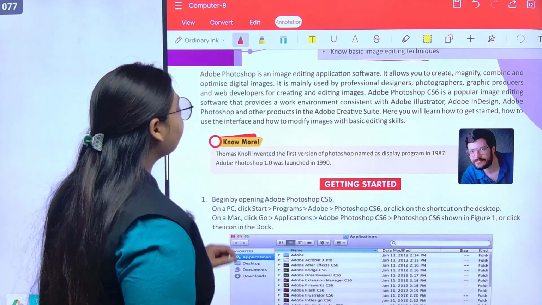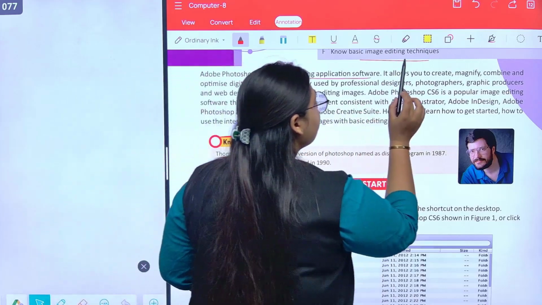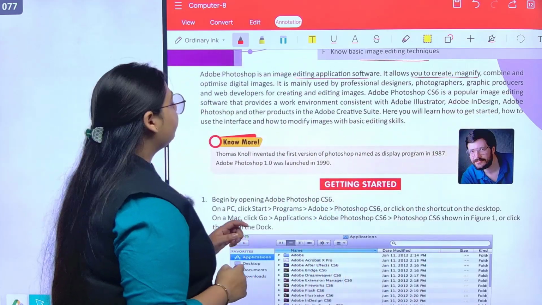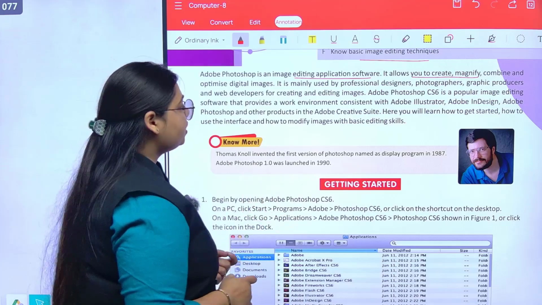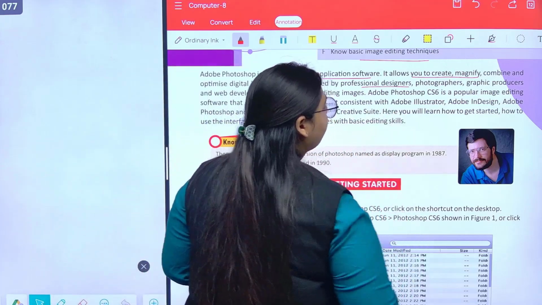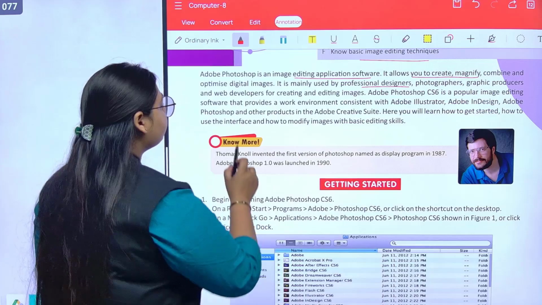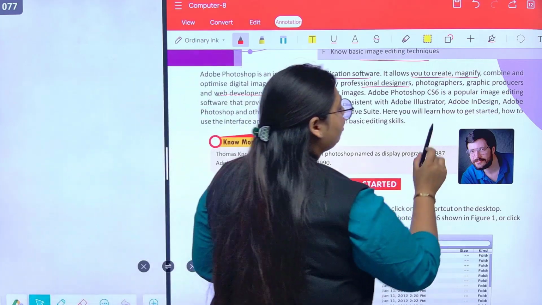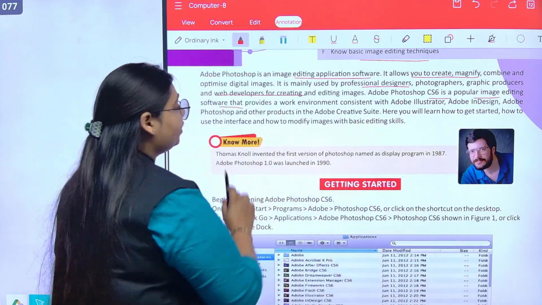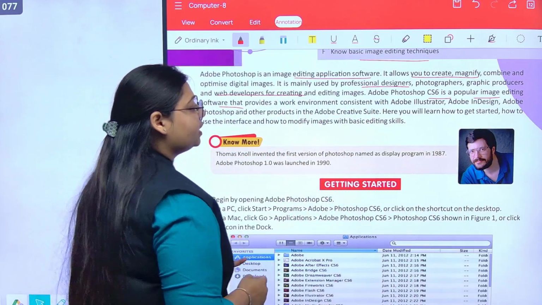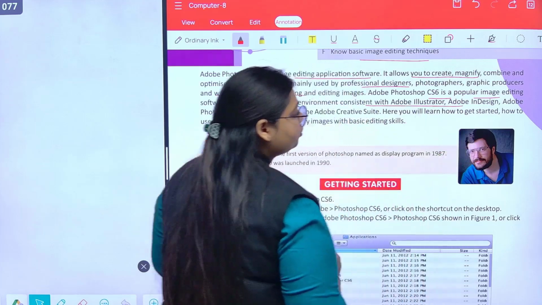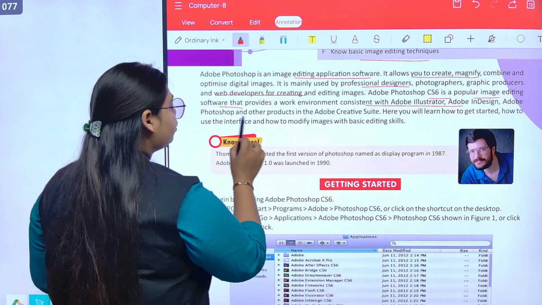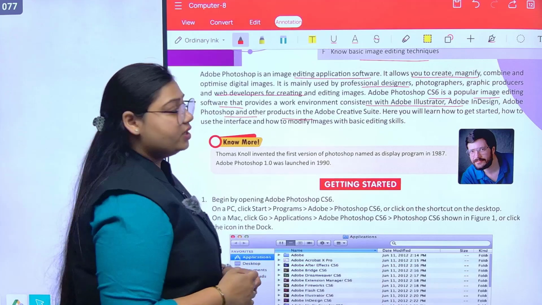Now, Adobe Photoshop is an image editing application software. ये allow करता है हमें to create, magnify, combine, and optimize digital images. It is mainly used by professional designers, photographers, graphic producers, and web developers for creating and editing images. Adobe Photoshop CS6 एक पॉपुलर इमेज एडिटिंग सॉफ्टवेयर है जो हमें एक वर्क एनवायरनमेंट प्रोवाइड करता है consistent with Adobe Illustrator, Adobe Design, Adobe Photoshop, and other products in Adobe Creative Suite.